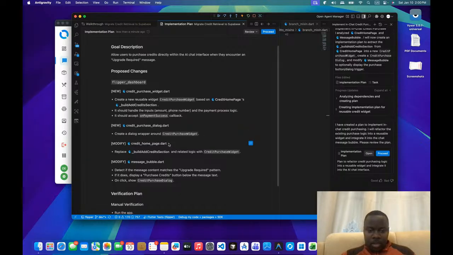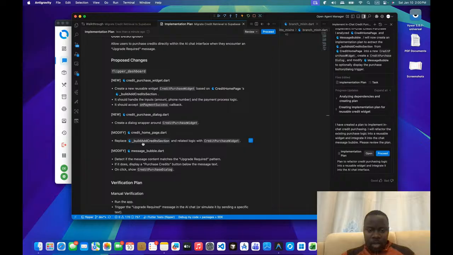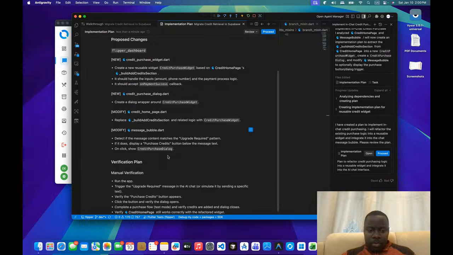Credit home page. Replace credit section and the related logic with credit purchase widget. Message bubble. Detect if message content matches the required pattern. If it does, display a purchase credit button below the message text.